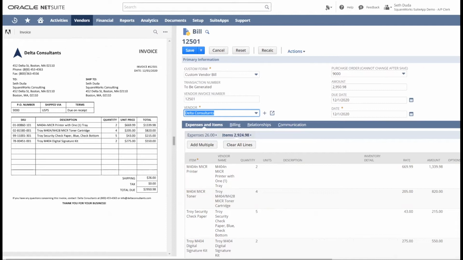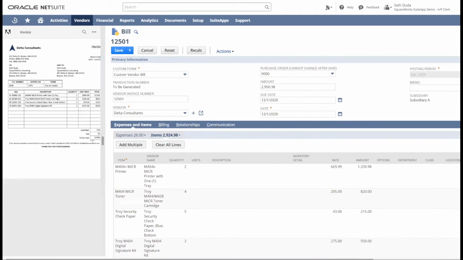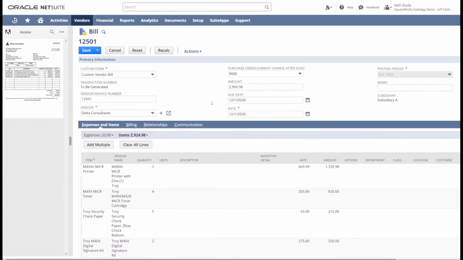So what our solution did is it scanned this document, extracted the vendor name, Delta Consultants, extracted the invoice number right here, and took all that information and the lines and pre-populated your vendor bill form on the right. So you're going to notice the vendor field. Let me just minimize this again so we can see all the fields. You're going to notice the vendor field right here has been already populated with Delta Consultants.